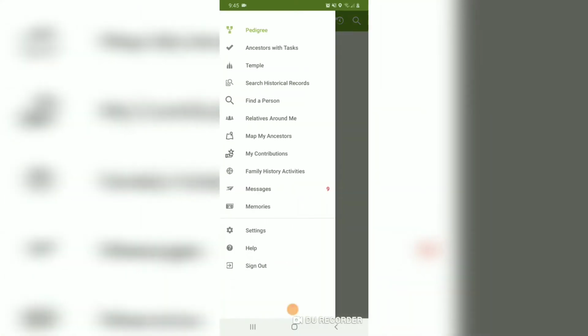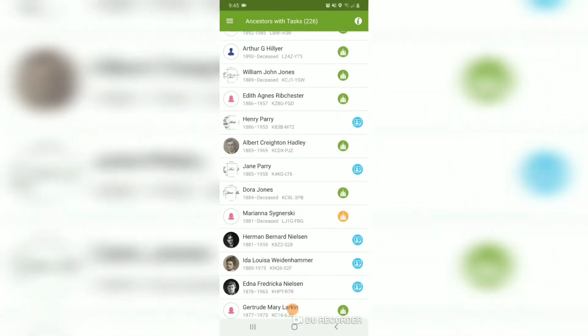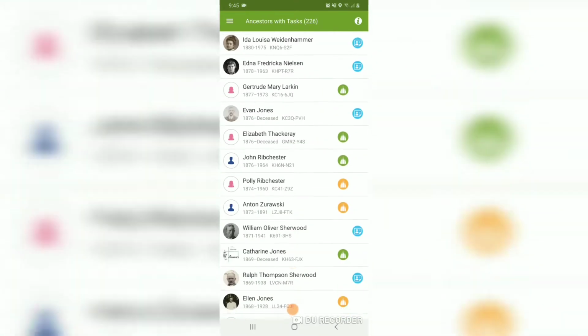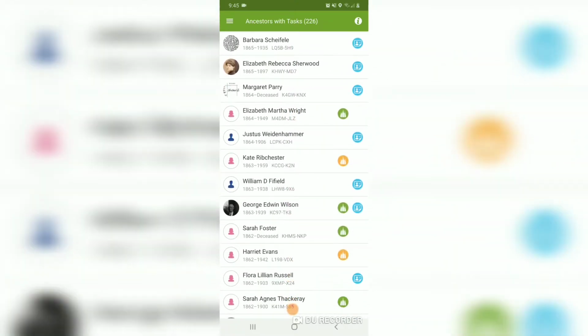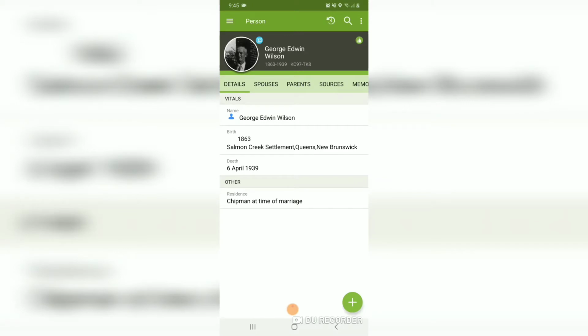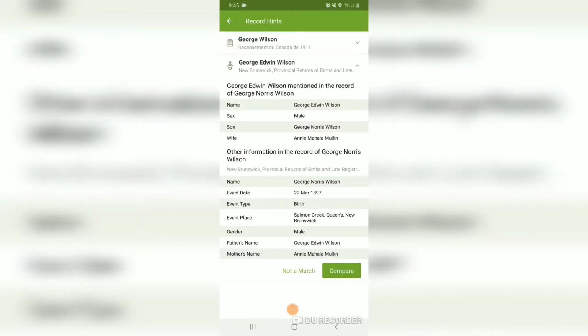I found my source by going to Ancestors with Tasks, and this shows anyone with record hints or with temple work that's ready to be done. I scrolled all the way down to George Edwin Wilson. If you click on the blue little square there, it takes you to any record hints. If you click on that, then you can see what that record is.